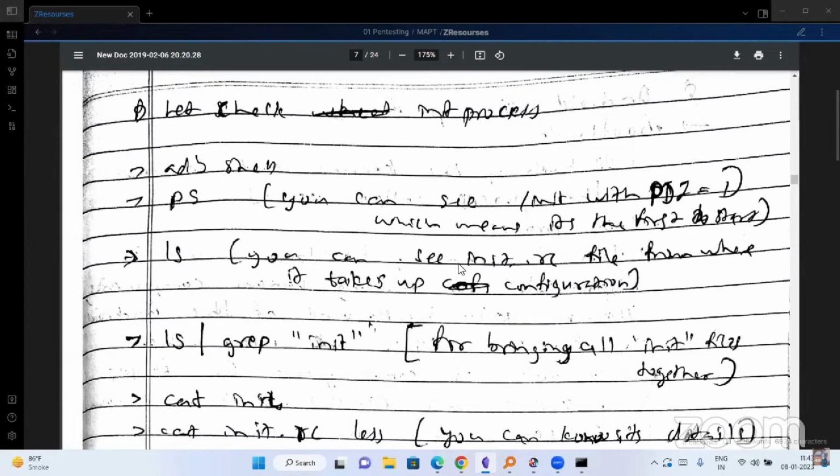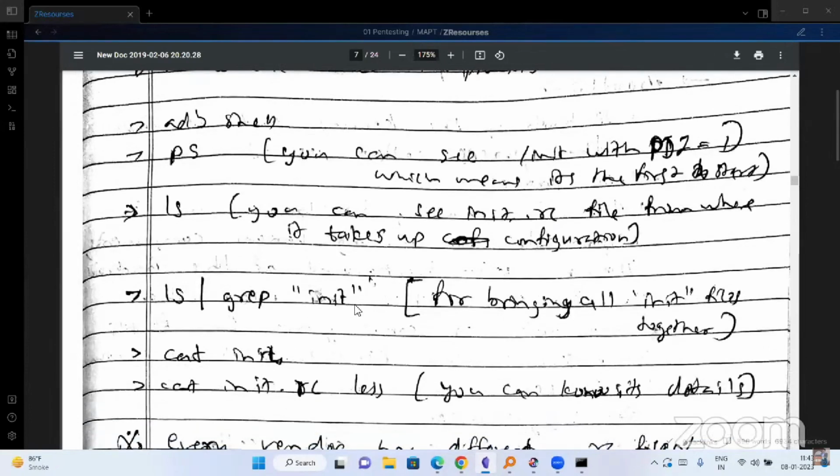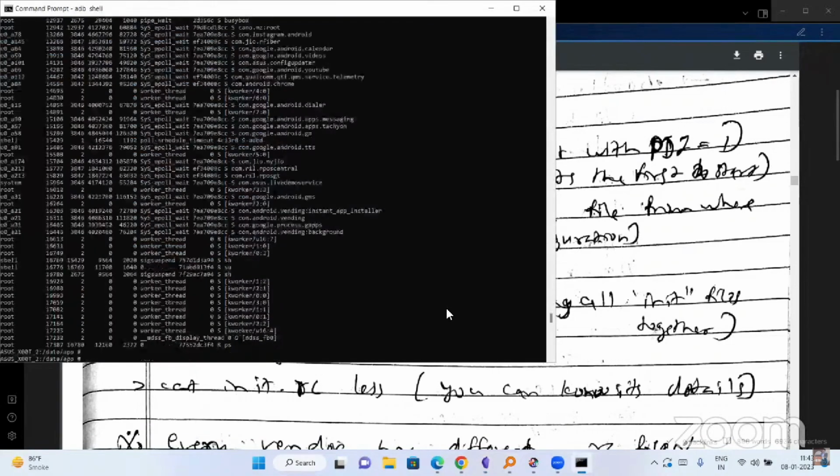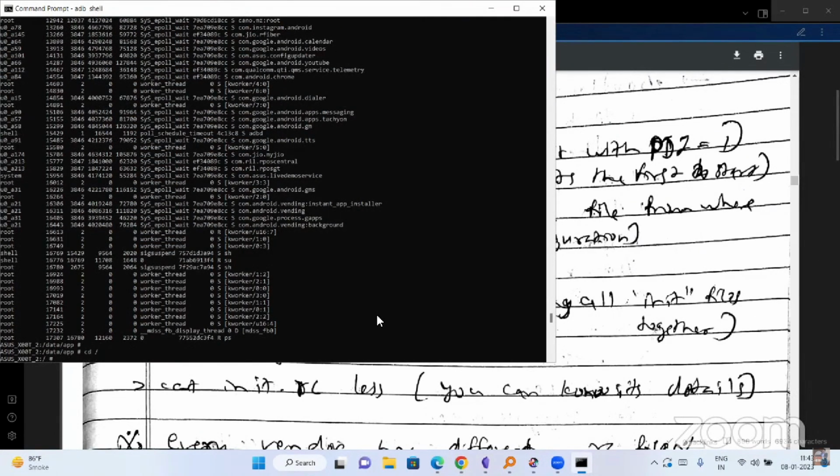Then we can also list things and see init.rc, which has all the configuration. We can do ls and grep for init, and we will be able to see it. Let me show you this part. CD and this is slash. Okay, let's.